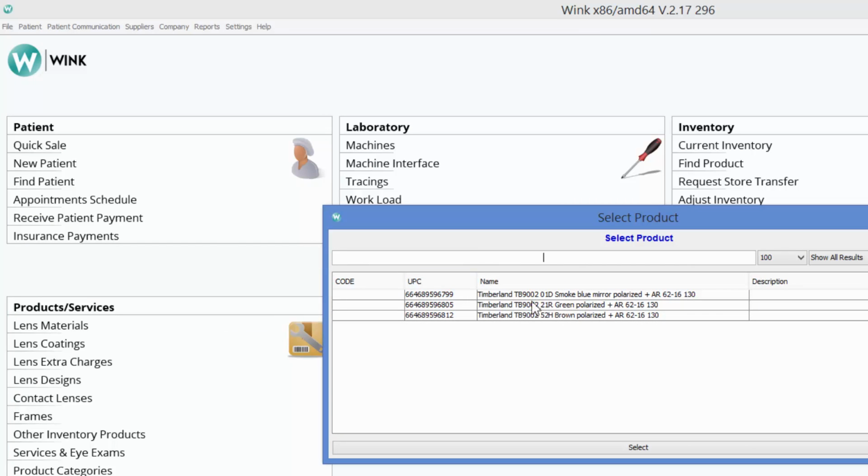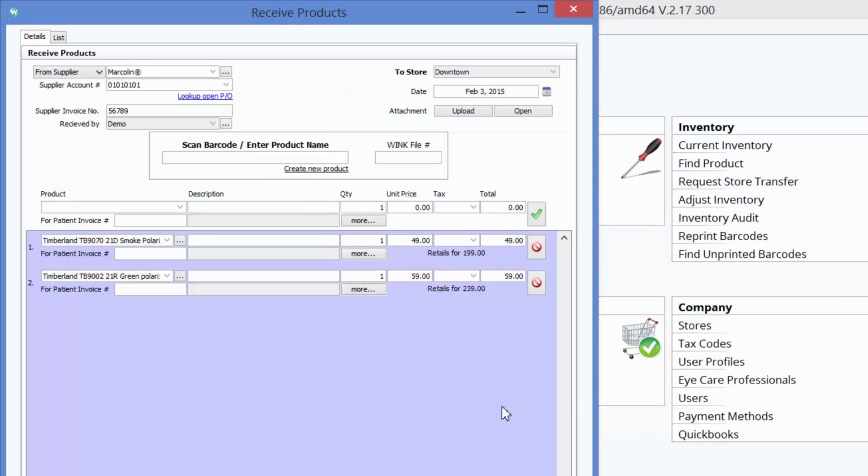Again, if there are many frames with the same model number in your database, they'll appear in this list. Simply double-click on the one in your hand, and there you have it. Now, as it turns out, this last frame I received is a really good seller, so I actually bought 5 of them. To modify the quantity, simply select it and enter the new quantity. And there you have it.